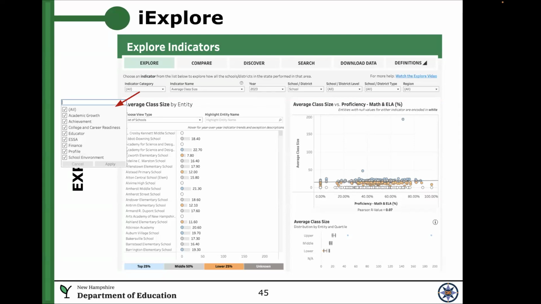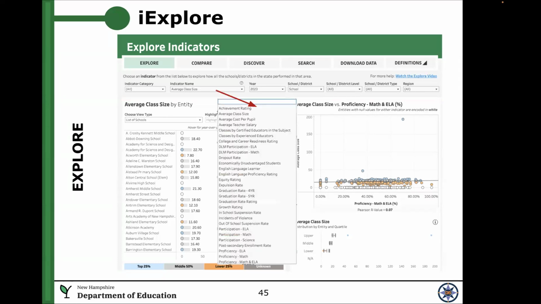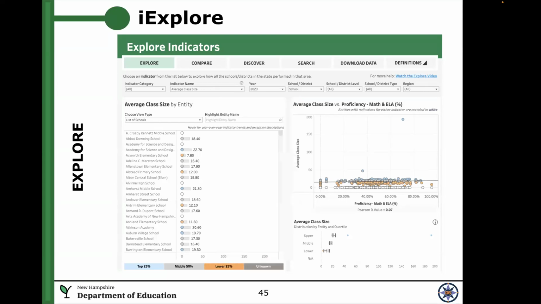There's different indicator categories. So if you know you want to look at something that has to do with academic growth, you could choose academic growth here. And then the indicator name will shrink down the list to anything that is applicable to academic growth. I can almost never remember where anything is, so I don't usually choose an indicator category. I just scroll through the list here to be able to find the indicator name. Right now, it's looking at average class size.